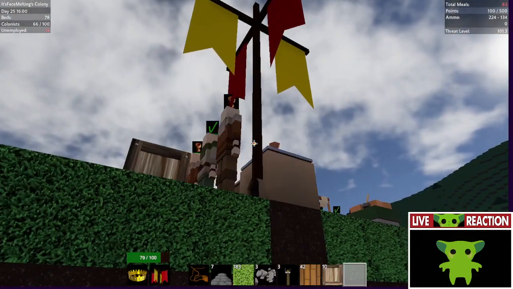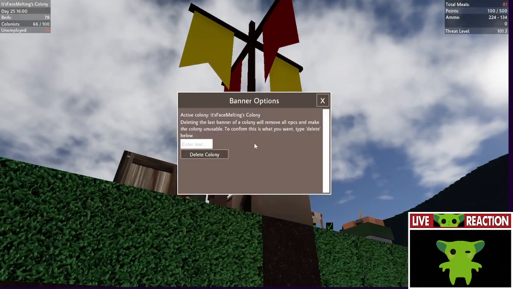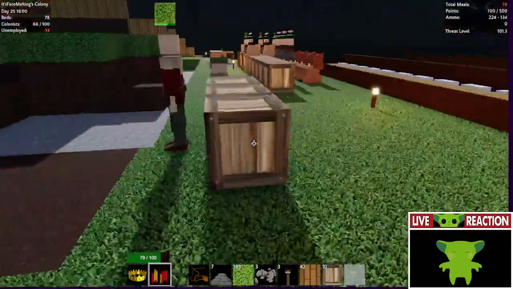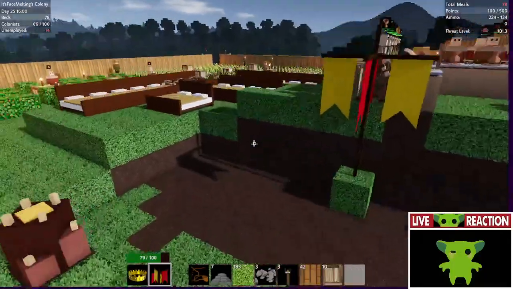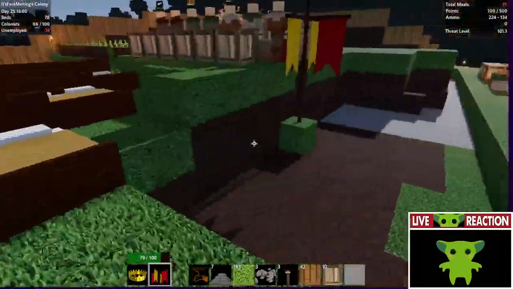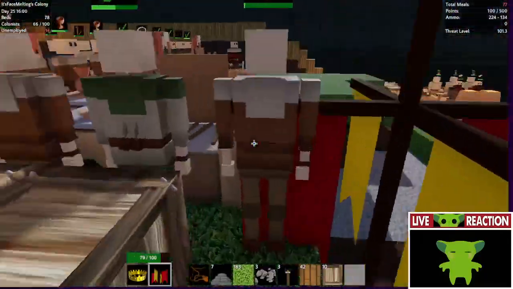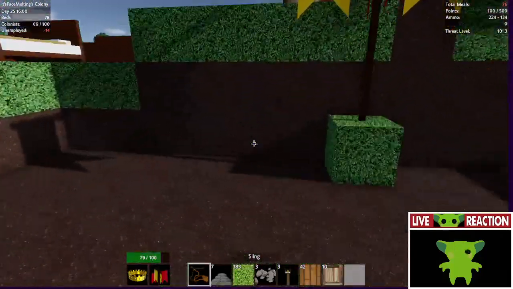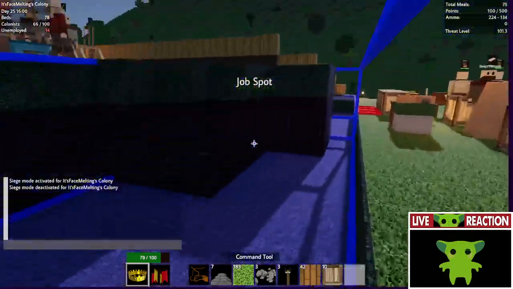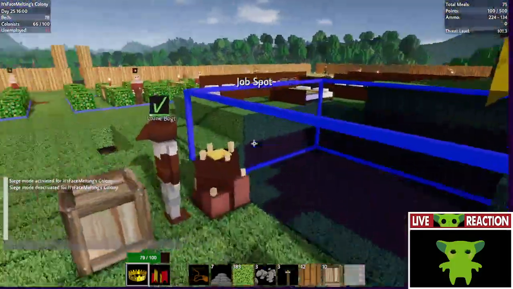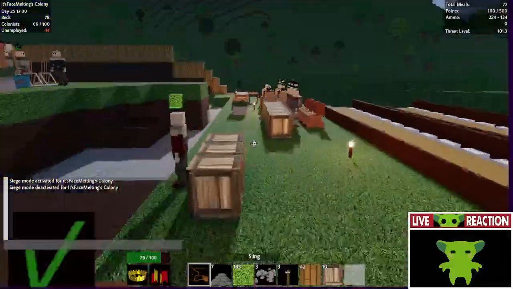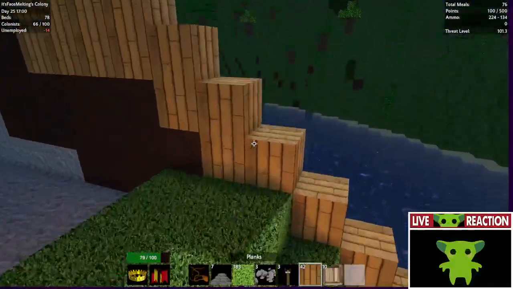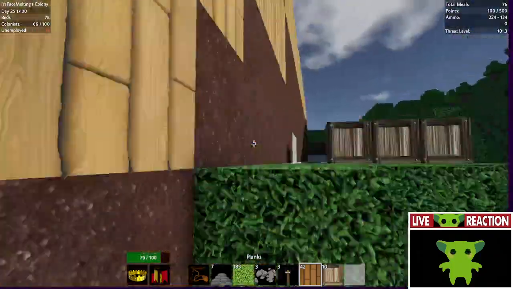How do I... I forgot how to pick up the banner. Oh, move banner. But there we go. Hopefully siege mode should end now that the banner is touching the floor and you're able to now access it. Okay, yeah, there we go. Siege mode has been deactivated. Whoops.